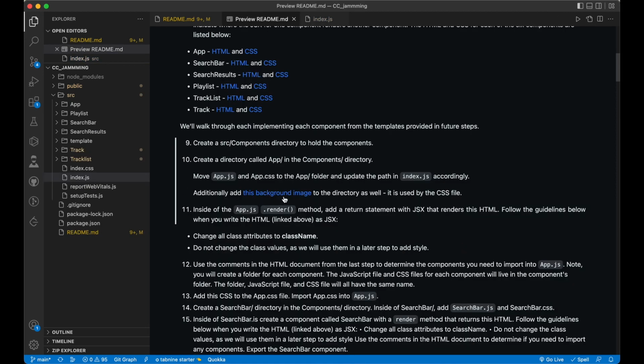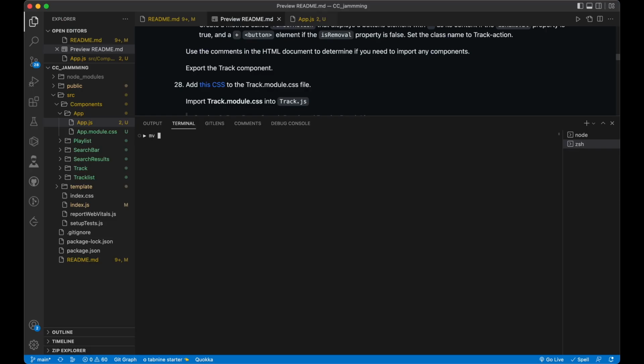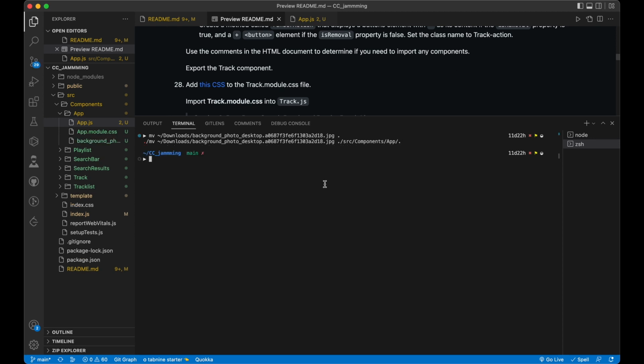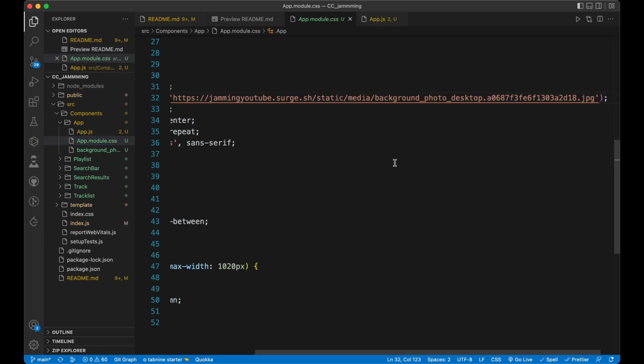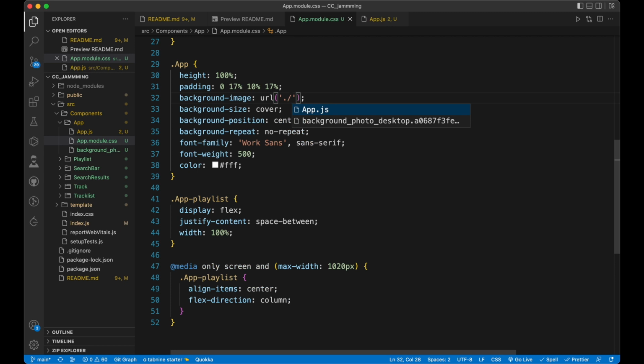See on the left, inside components, we have the app directory, and inside app, we automatically have the app.js file as well. Now we are gonna add that image, the background image from this link. We can save this image and move it to our project folder by moving it from the downloads folder to our src components app. We are gonna move it inside our app directory because it's gonna be used by the app.module.css. So we can update the URL to include the image inside our directory.